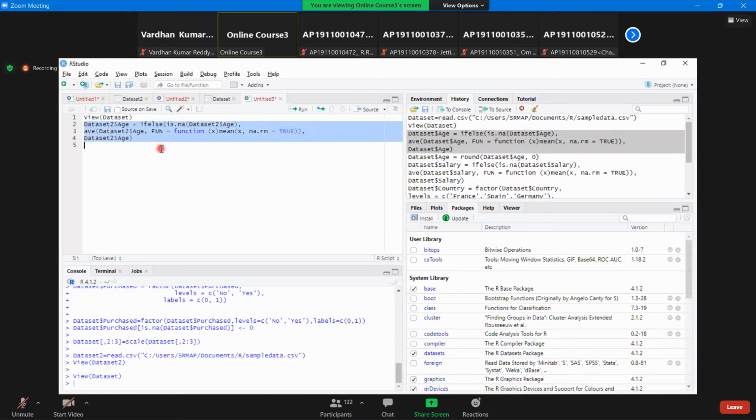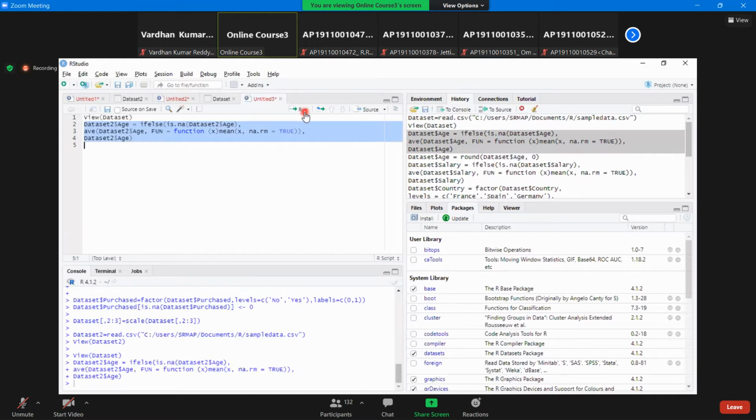If you want to execute specific statements, you just select them and then click run. Otherwise, all the statements will be executed. You can even type here. I'll select this. Dataset 2.